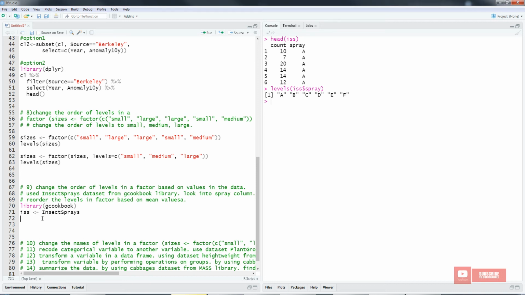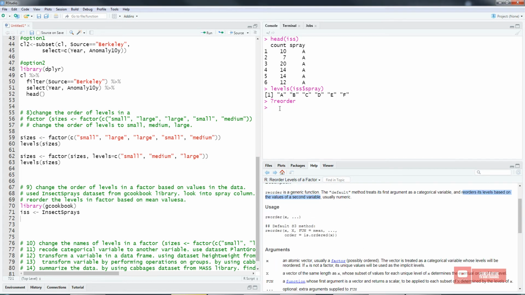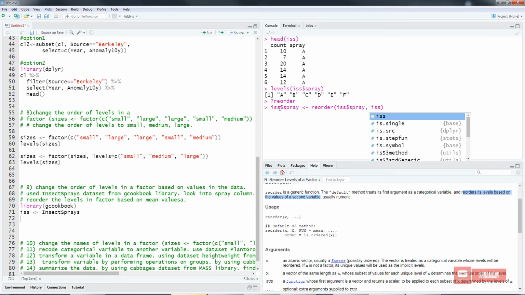So now I menggunakan reorder function. So kita tengok function reorder. So reorder is a generic function. By default, the method treats the first argument as a categorical variable, and the reorder function reorders its level based on the value of the second variable, usually numeric lah. So now kita menggunakan benda yang sama. So ISS spray reorder, then ISS spray, this is the variable yang kita nak dia orderkan, and then base kepada, kita tengok ni.